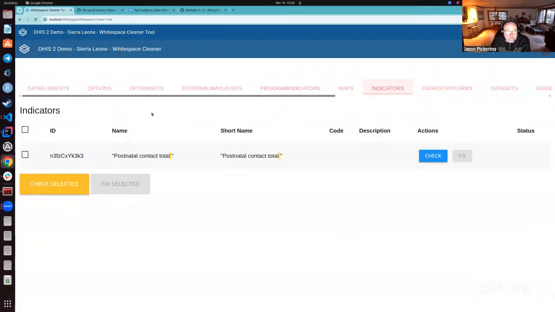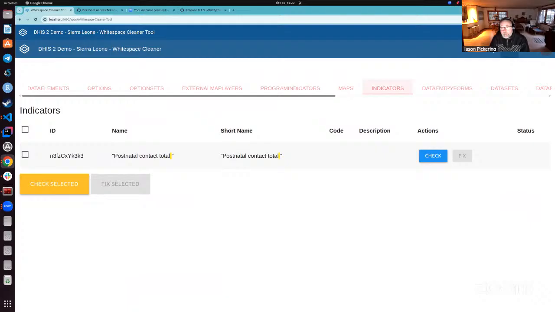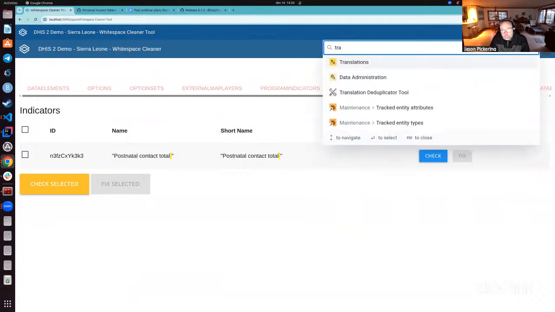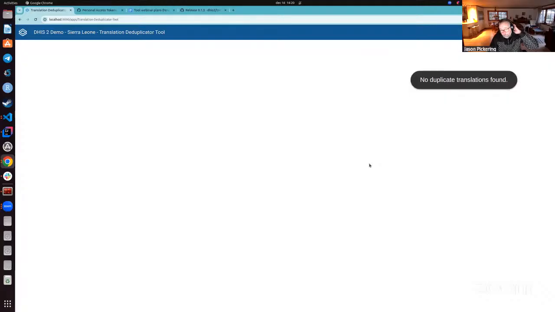I think that's fairly straightforward, so we'll move on to the translation deduplicator. I'm not sure that I had this one installed. Let's see. Yeah, I did actually. So in this particular instance, we don't have any duplicate translations. Olav, you want to talk about this job status tool, and then we can come back. Let me fire up another database where I have some of these duplicate translations, and we'll come back to it in a minute.